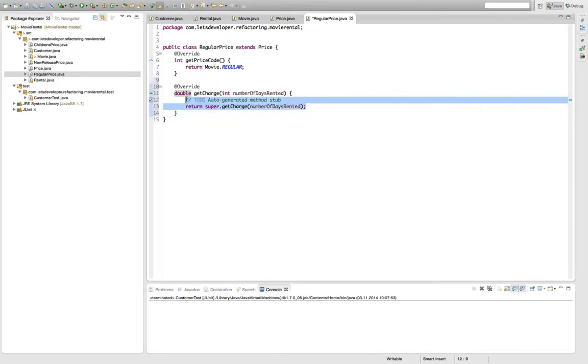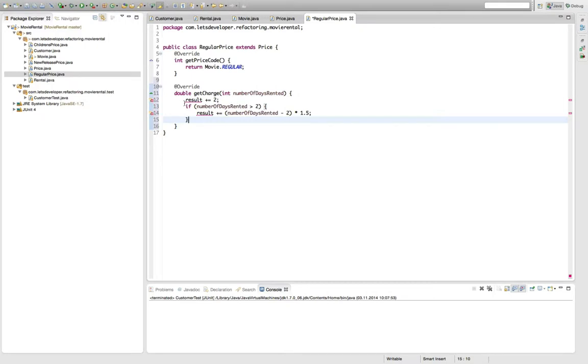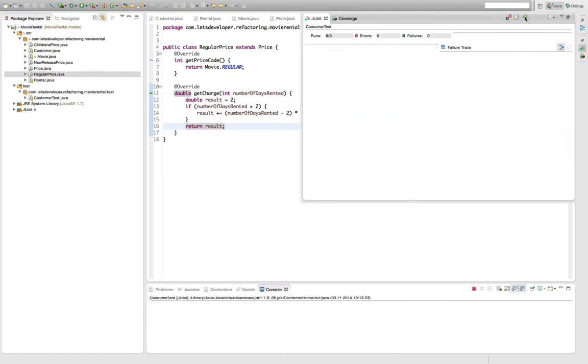I'm going to place here the exact logic I copied over and say double result equals 2. In case the number of days rented is larger than 2, then I'm going to add the additional price, and in the end I'm going to return this result. This should already be a completely transparent change, so I re-execute the test cases.